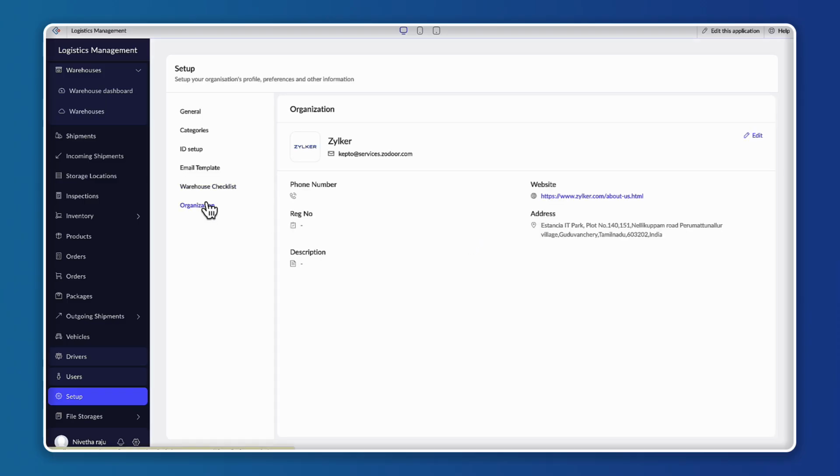And last is the organization. You can store your organization details within the same application, like the organization name, email address, phone number, register number, description, website, and even the address. This part comes under the general settings in your application.